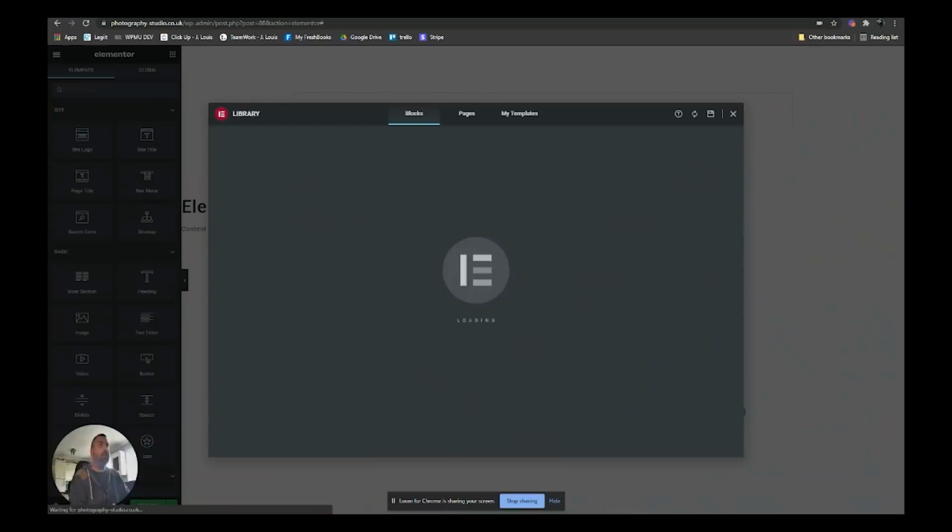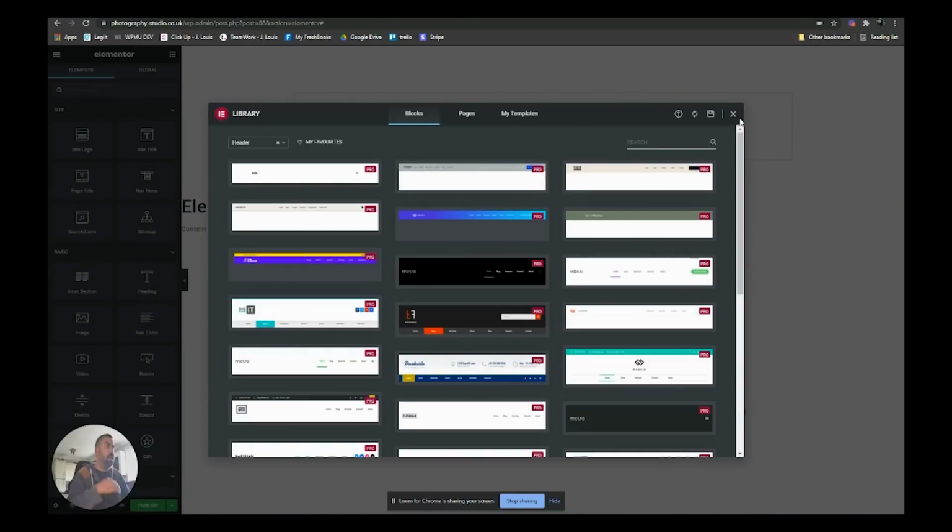Now, what we're going to do here is, again, ignore the examples, but there are plenty of templates in there that you could literally, I'm just going to click on that and insert it and use one of those and change it to suit your needs. But I'm going to show you how to build it from scratch.